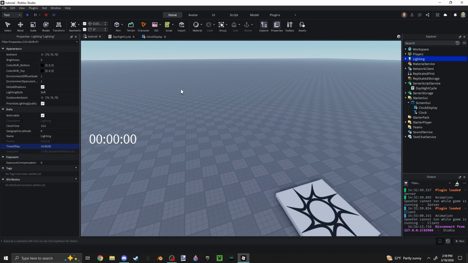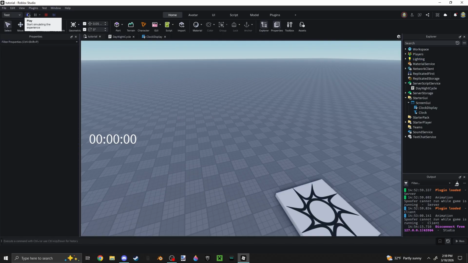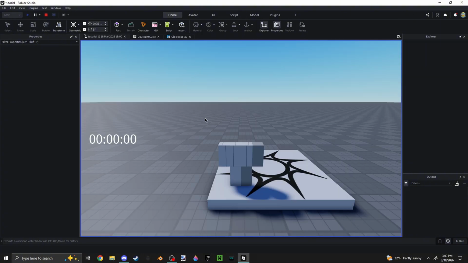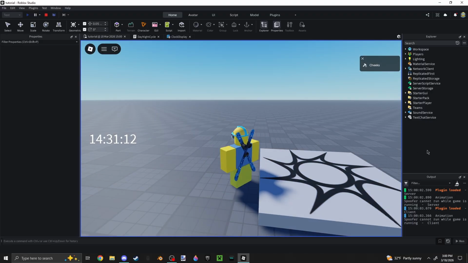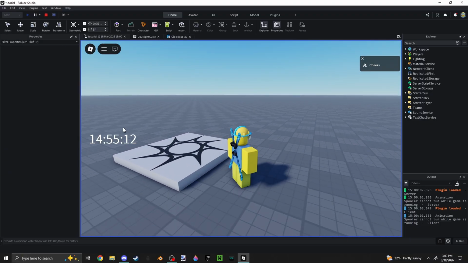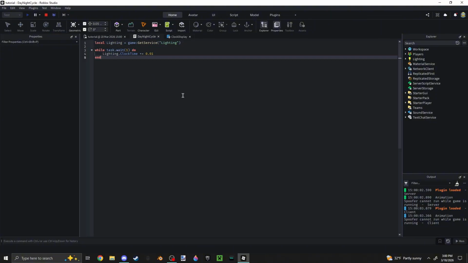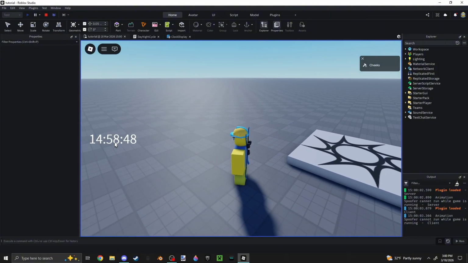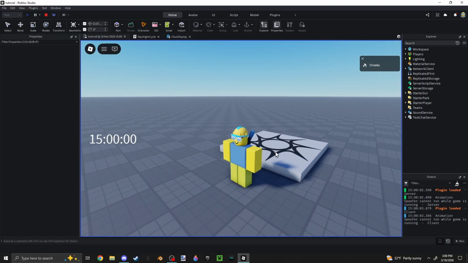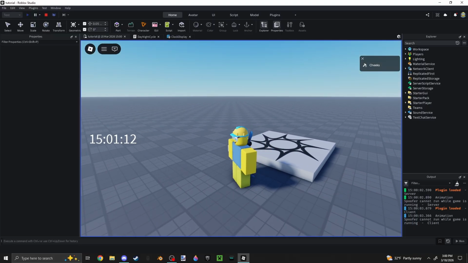So if we join this game, we should have a clock system actually working. This should display it, and it does work, but I think I might have done this a little bit wrong because it's not going up by a minute each time. So I'm going to fix my mistake and I will be right back.